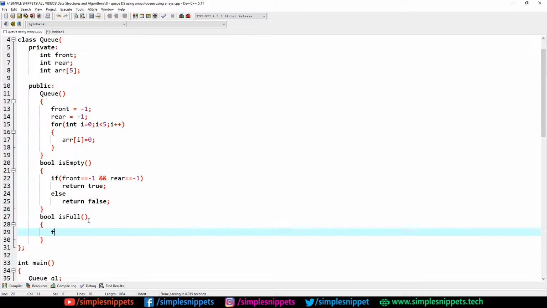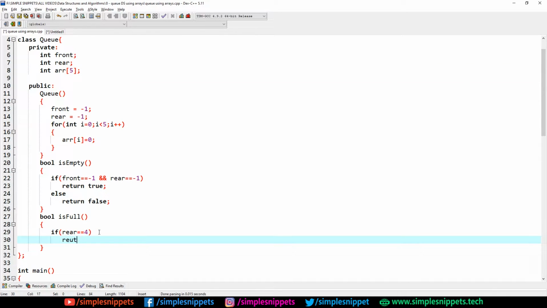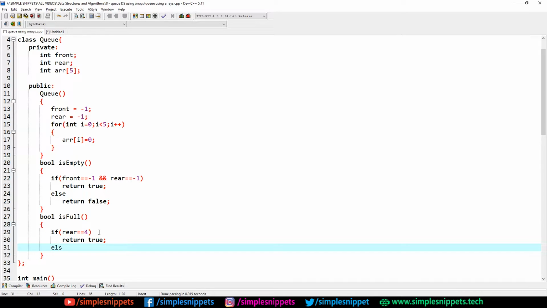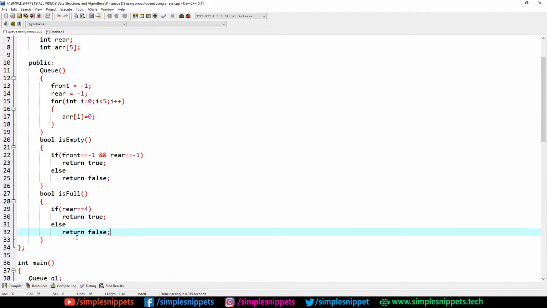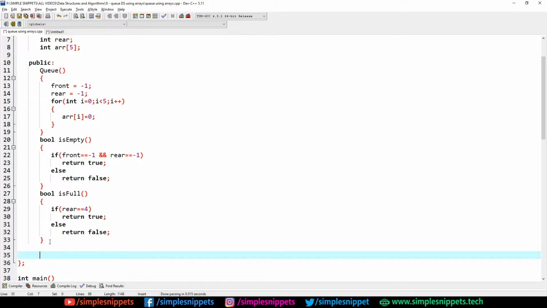So that's why we are checking for size of array -1. So here again simple checking, if rear equal to 4. Now we know the size of array is 5, so that's why I'm directly hard coding 4 over here. Here I'm going to say return true, else return false. Simple enough. Two of the operations are pretty much done. Let's move on to one important operation, that is the enqueue operation.